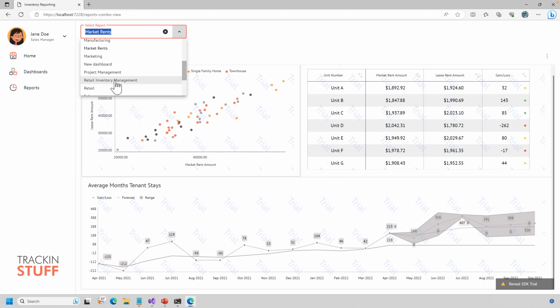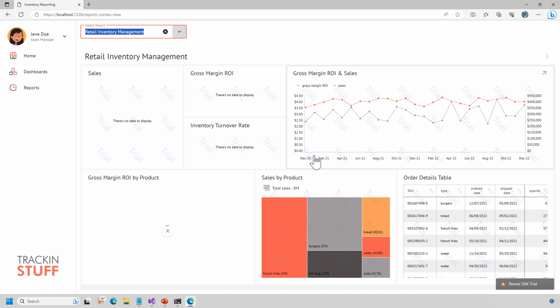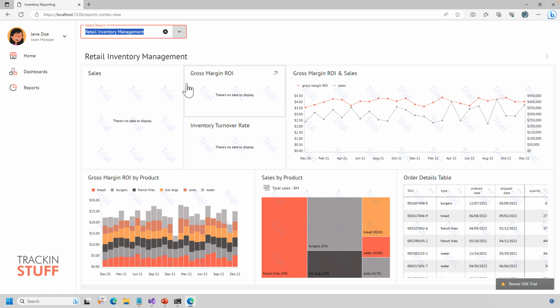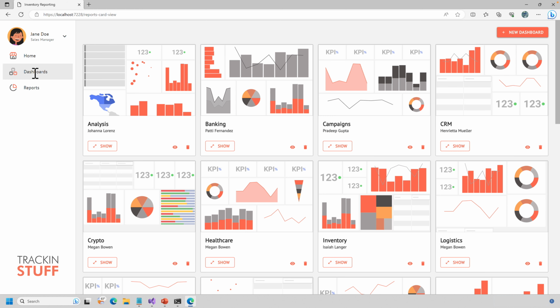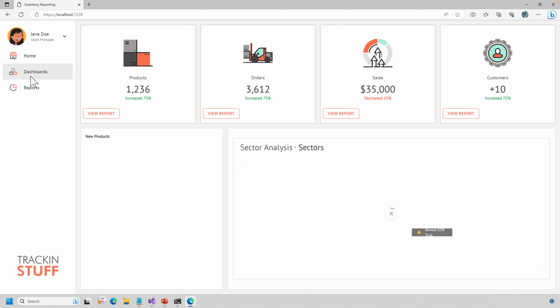Let's look at retail inventory management, a little bit different. I have some different views here. There's no data to display here. In this case, it's probably because there's a data filter. I have data that's going from December 20 to December 22, but hey, it's a real dashboard, and that's how things look. So this is a really slick example, and I'll show you how we put this together at the end of today's webinar.